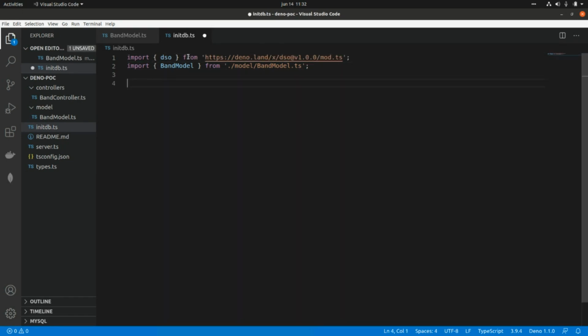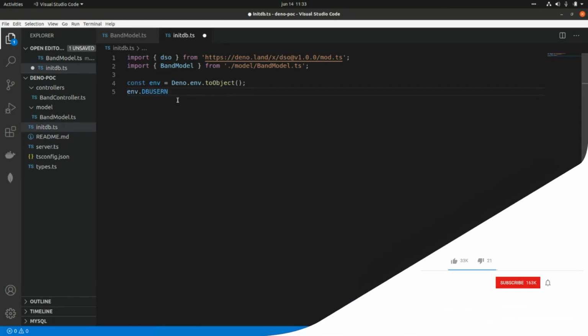Okay, first we are going to create a variable to access the environment variables, where I already created the username and the password to access the MySQL database that I have running in my local environment. So this is Deno.env.toObject, and this will allow us to access the environment variables using things like env.DB_USERNAME, for example.